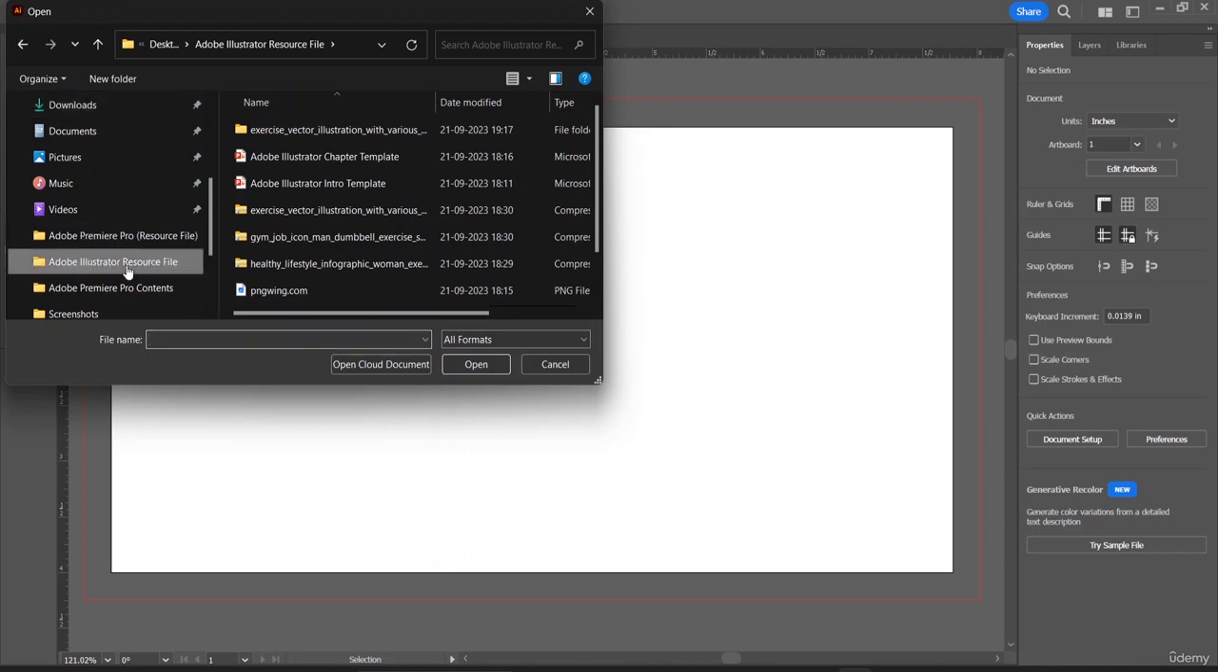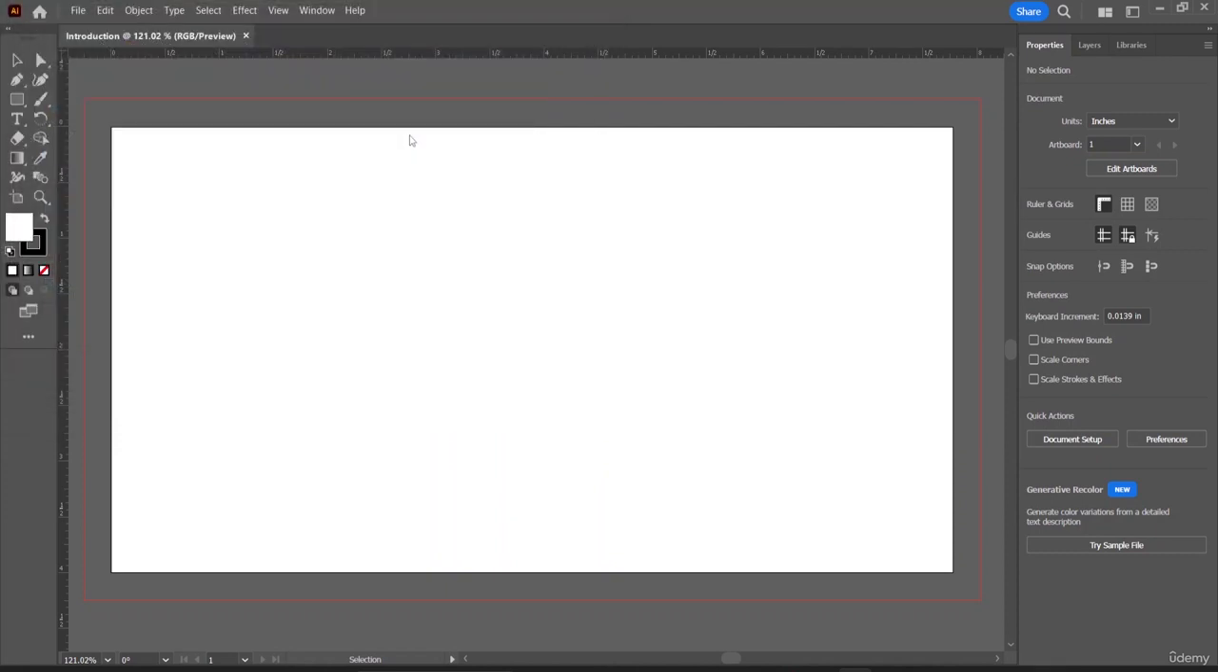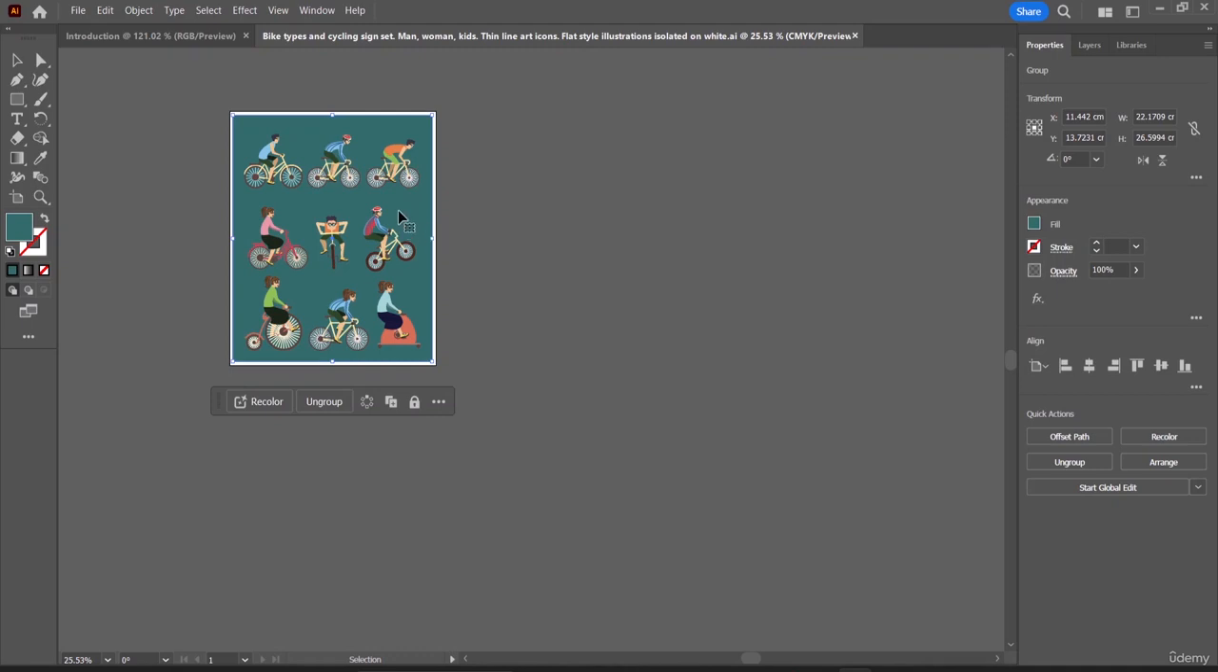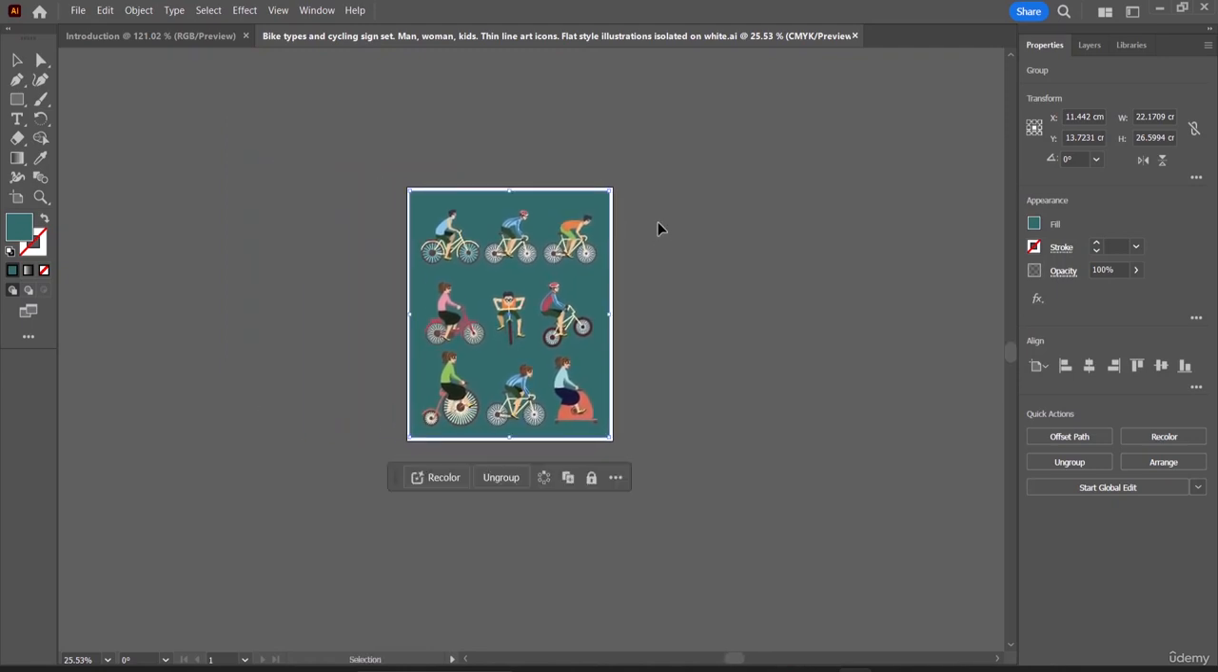I'll come to my resource file, and from my resource file I will come to this illustration. I will select this one. Here you can see that I do have an illustration. With my space bar, I'll click on it, and you can see my mouse is now a hand icon. Using this, I can move around this particular workspace.